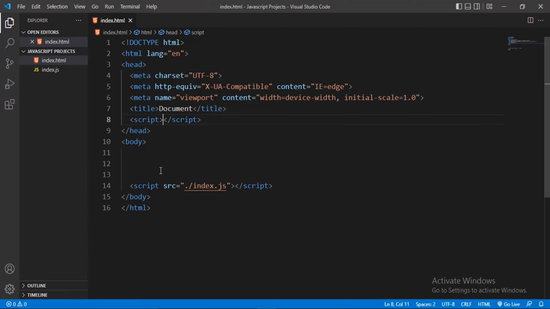Okay. Having said that, this is a quick intro to JavaScript and where to write our JavaScript in HTML. First of all, we can write it inside the script element, or we can write it in an external JavaScript file and then link it to our script element using the src attribute.